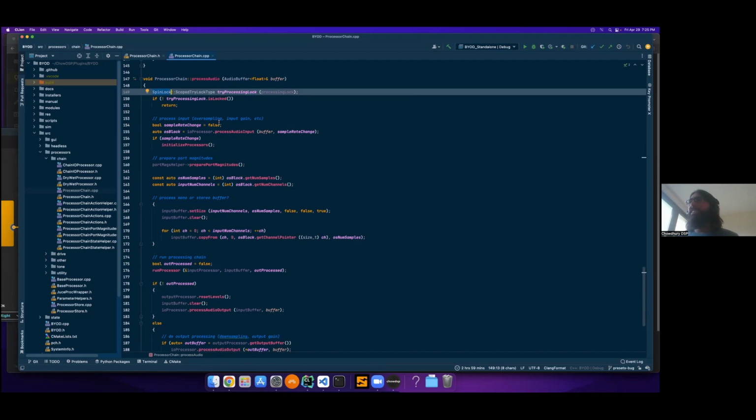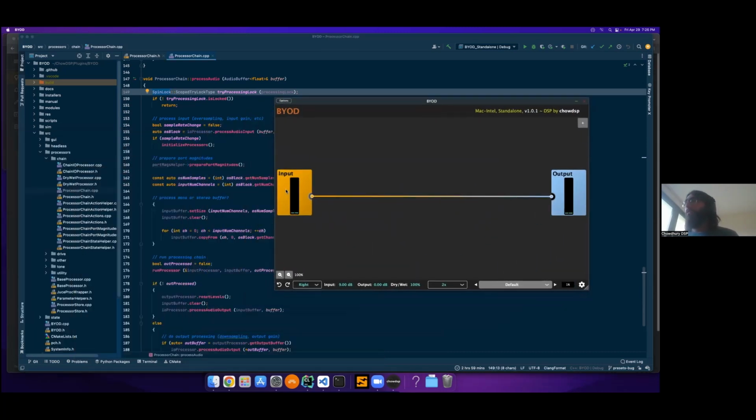I guess the problem with spin locks is that when trying to access it from your other thread, you can run into a situation where you're just waiting and waiting and waiting. So that can be a bit of a problem too. But I would definitely suggest reading Timur's article, where he gets into the nuts and bolts of that situation. But getting back to the processor chain, you've got this input processor here.